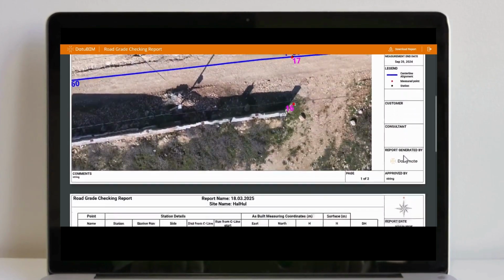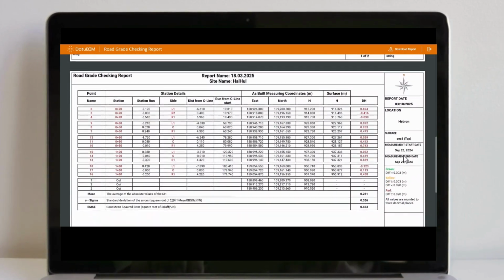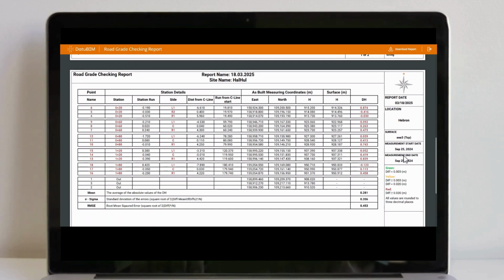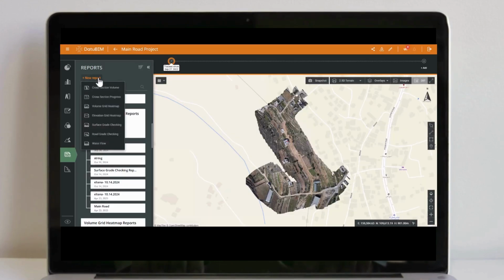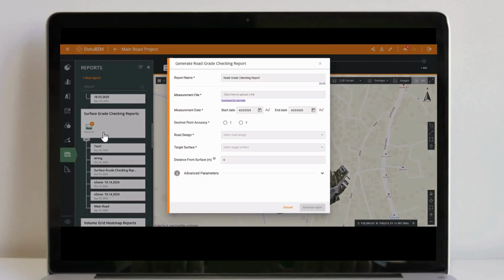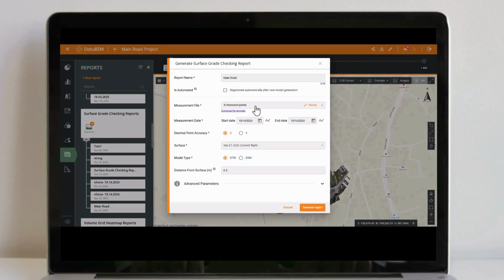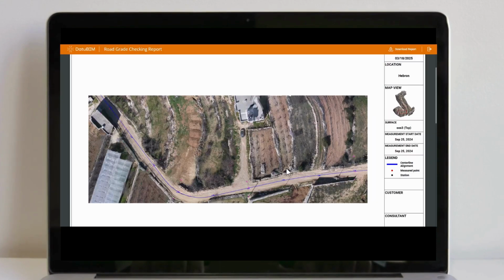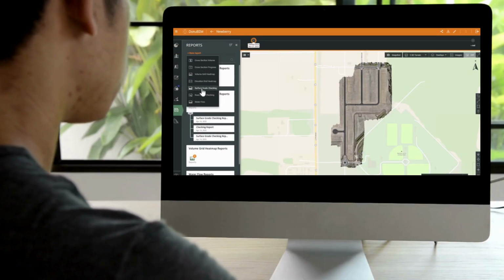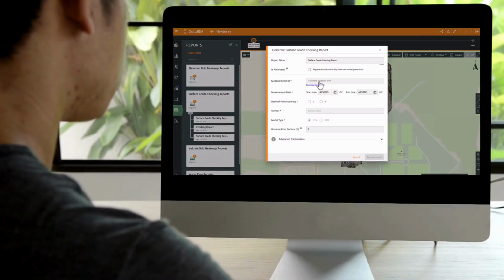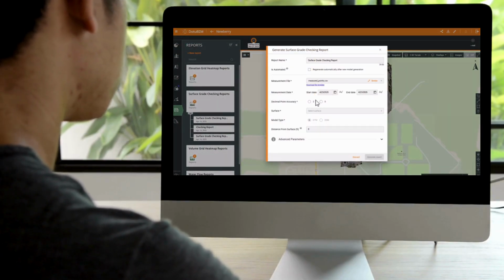The focus of this report is comprehensive analysis and can provide the following: calculations of the vertical deviation from the design, calculations of horizontal deviation from the defined sections, and assessments of each station along the road for precise grade verification. Our fifth report helps you maintain quality and accuracy with surface grade checking.